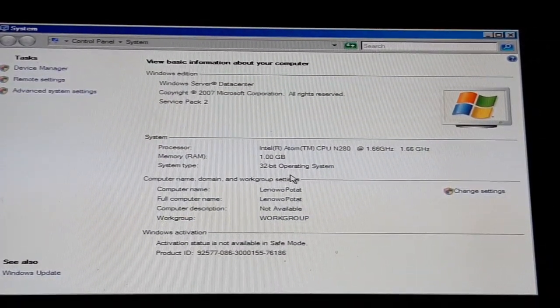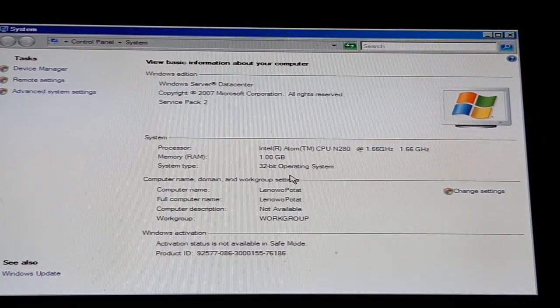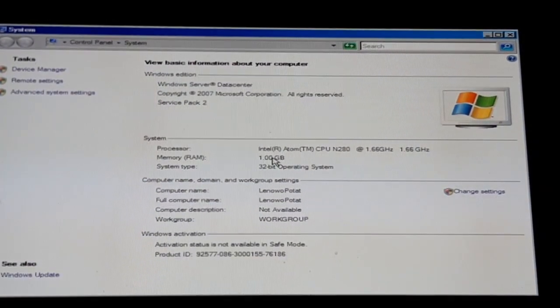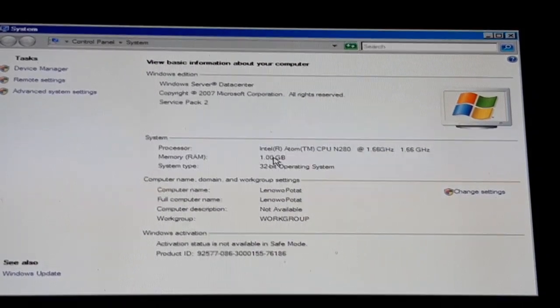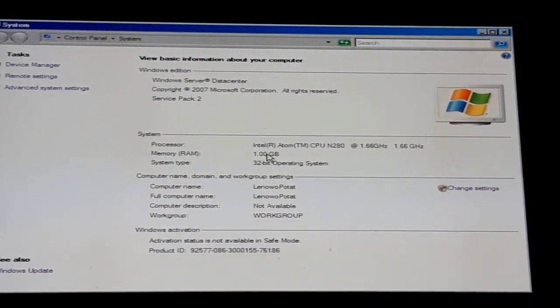I cannot put a 64-bit operating system on this machine because the processor doesn't have 64-bit support, which really sucks, but otherwise this is a pretty cheaply made netbook, so it doesn't matter to me anyway. So I could put a 32-bit version of Windows. Most likely I'm not gonna use the server version of Windows on this anyway.